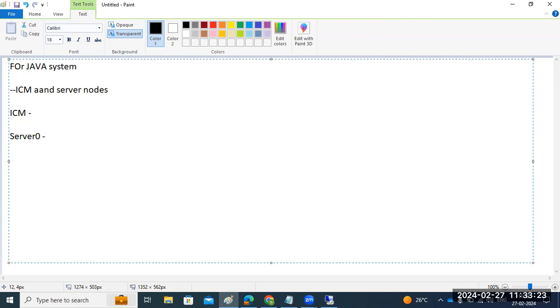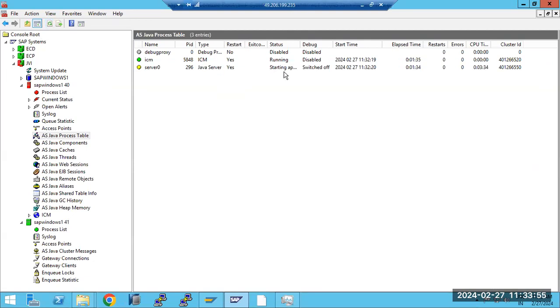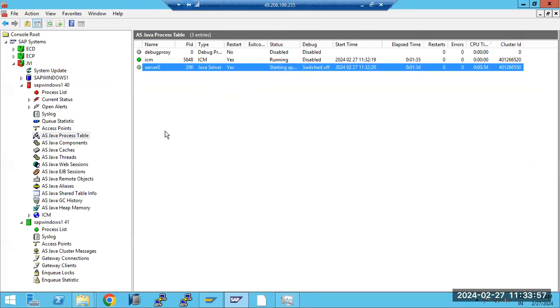The server process has statuses. First status is initial, then waiting to start, then starting framework, then starting apps, then running status. This is the status of the Java systems. So please remember, now starting framework, then after some time it goes to starting apps, then starting.